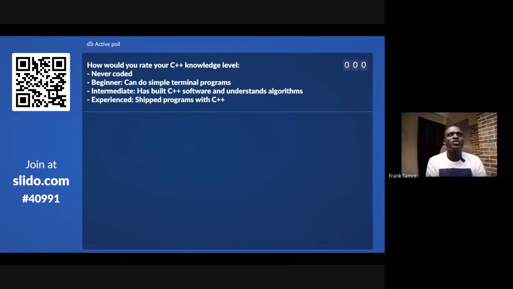How would you rate your C++ knowledge level? Are you, you know, like, are you, anyone? I'm waiting for some answers. It's a very short-ish one. As you start answering, I think I'll start seeing. Okay. Anyone? I'm waiting for them to start displaying.